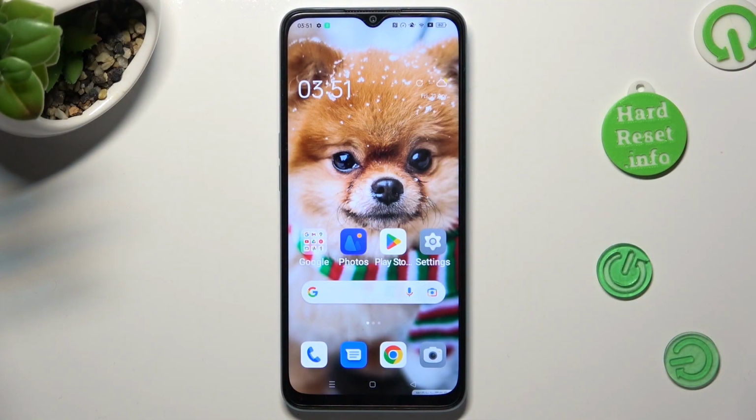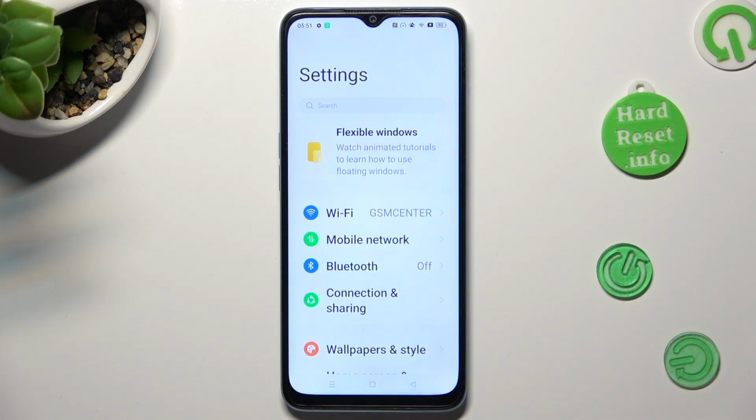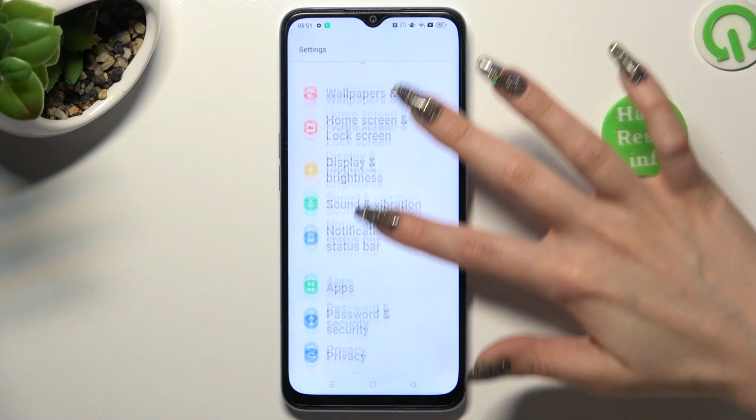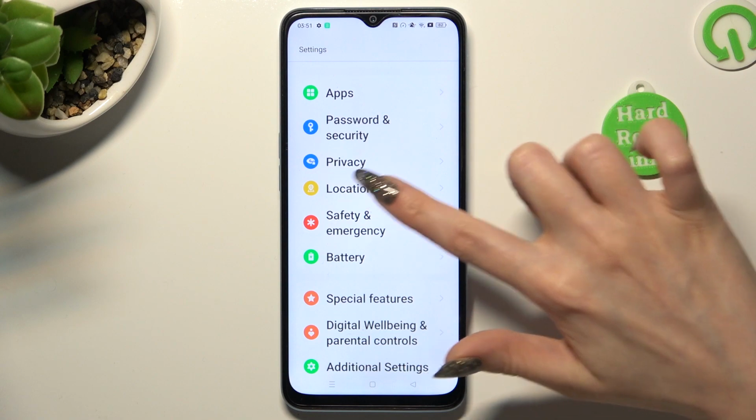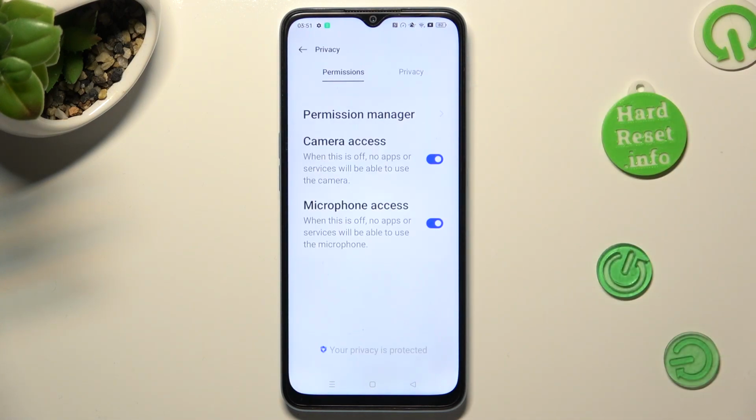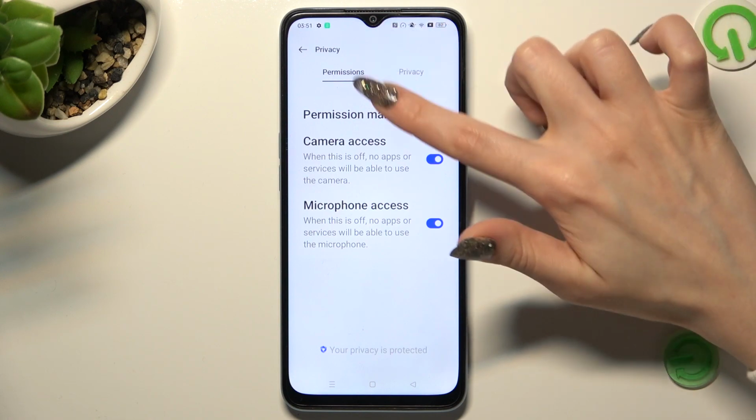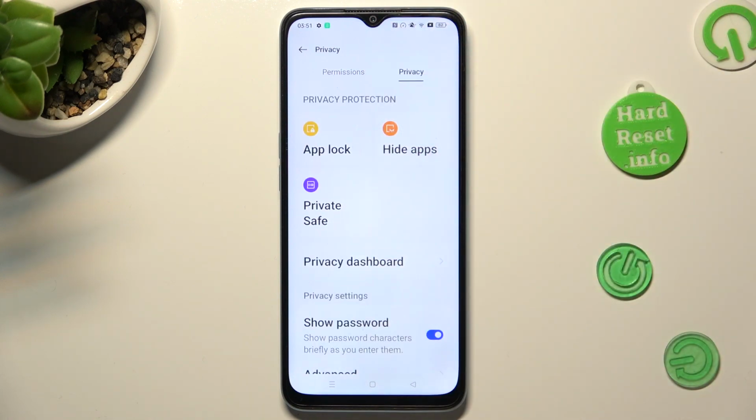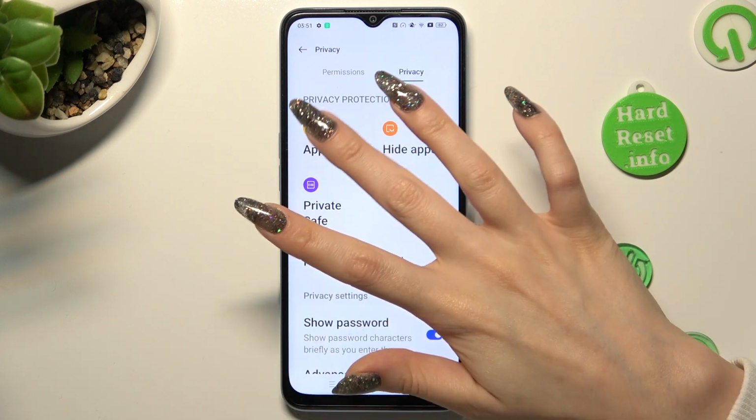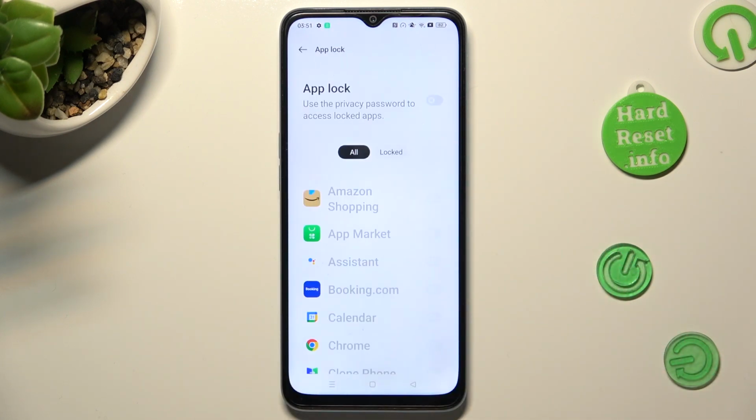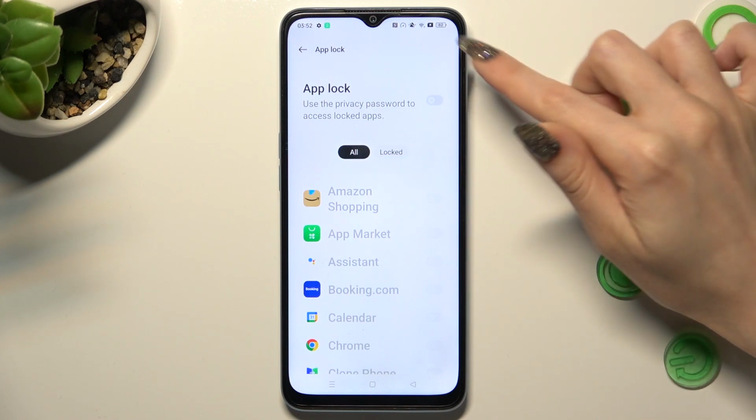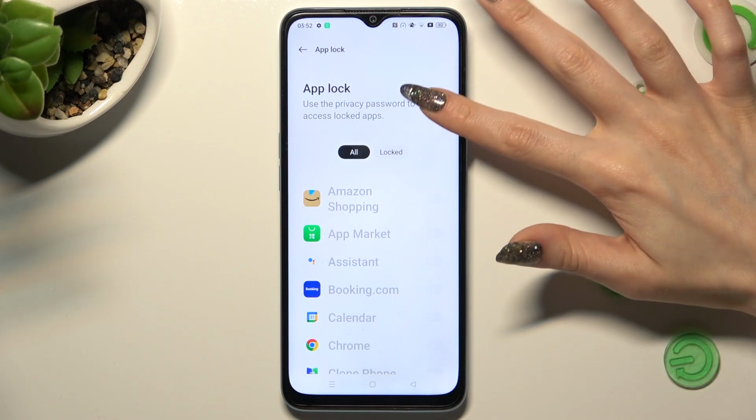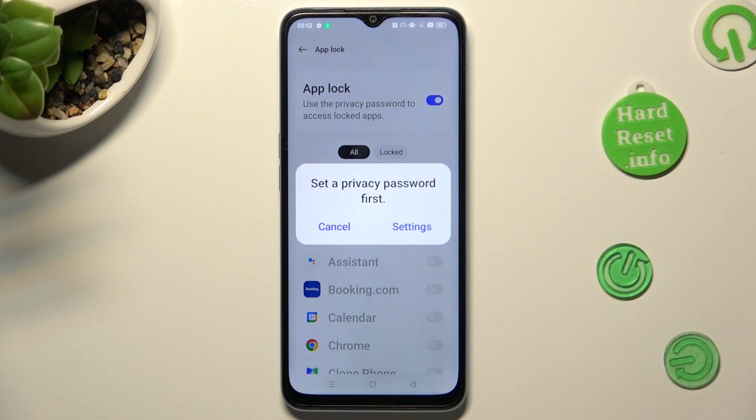You need to begin by opening Device Settings and scrolling down to access the Privacy section. Then click on Privacy at the top and click on App Lock. Following that, click on this switcher next to the App Lock feature. Then tap on Settings in the pop-up to create a privacy password.